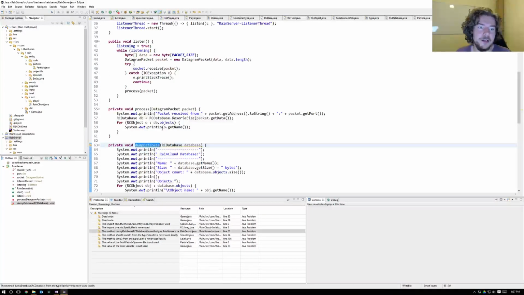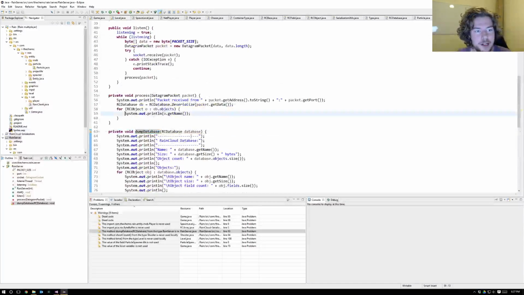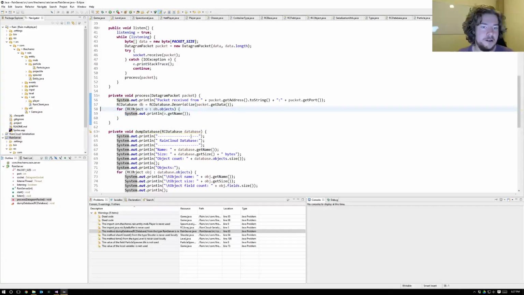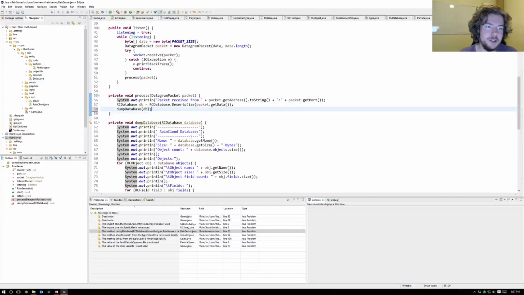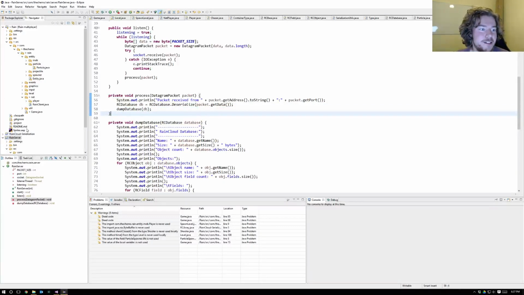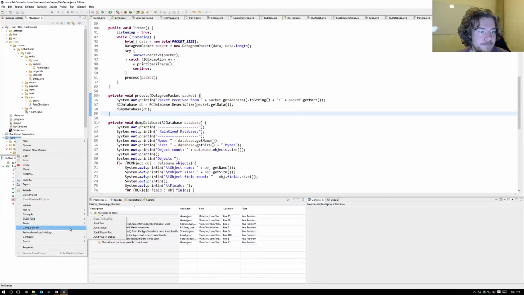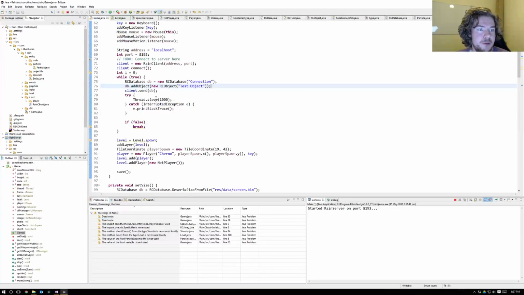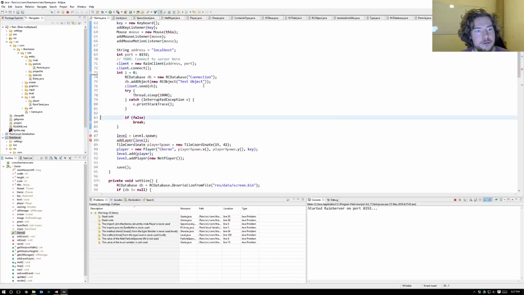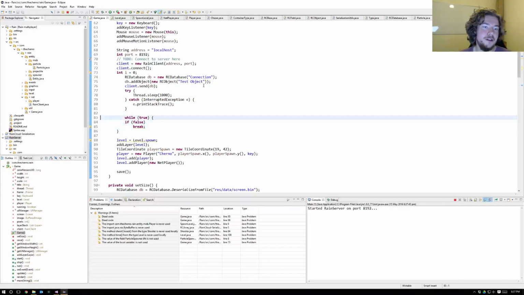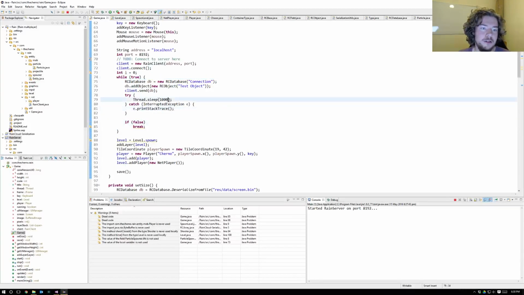Cool. So there we go. So now we can dump an entire RainCloud database instead of doing this weird thing. So we'll do dump database DB. See what this does. We'll start the server. Debug as Java application. We'll go back here and let's just send one of these. So I guess I can just do this. Or we can alternatively get it to sleep for a very long time.